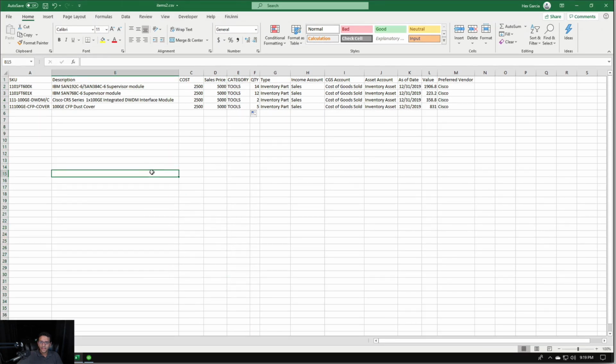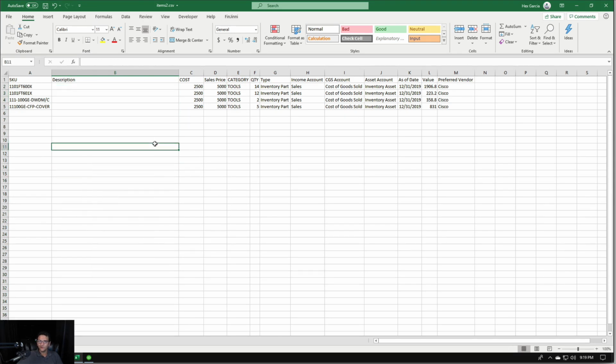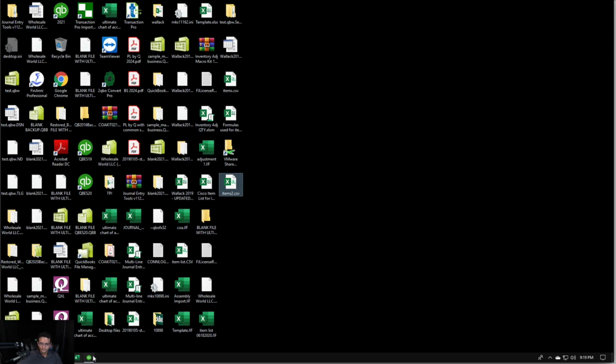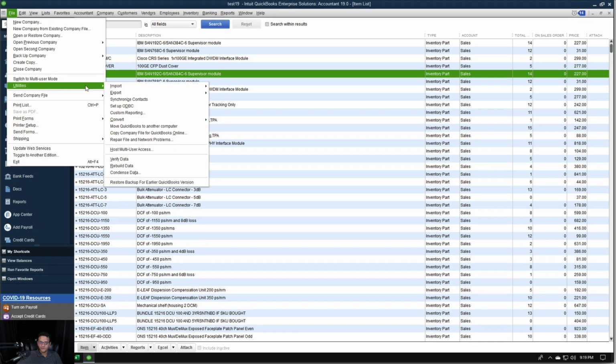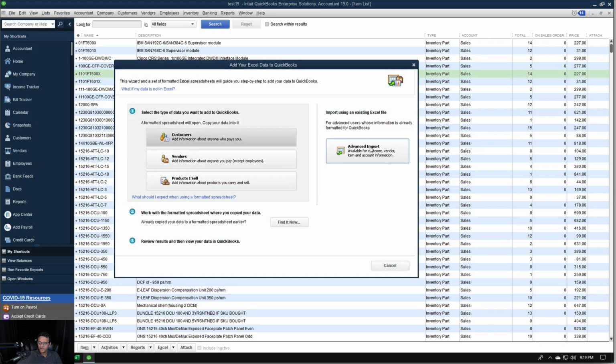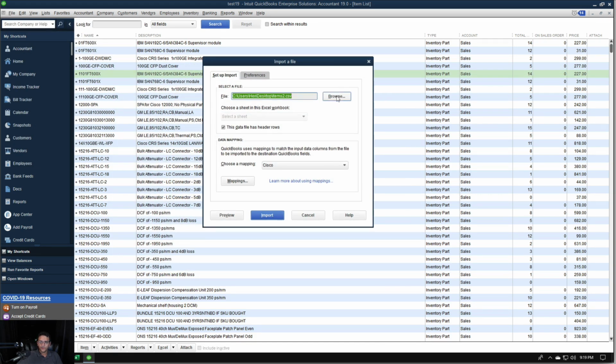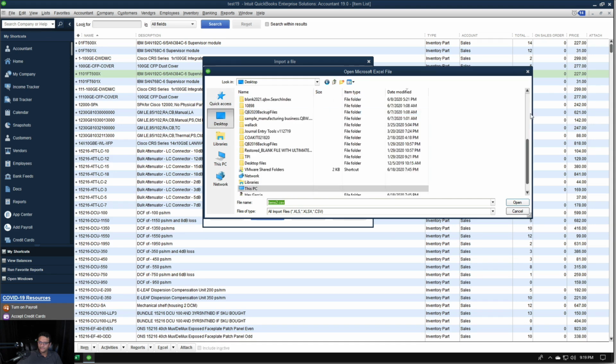And I'm going to clear out the descriptions for a minute just to show you something that could happen if you actually import fields that have blank data. So I'm going to click on save, close that. Let's go back here. I'm going to go to File, Utilities, Import, Excel, back to Advanced Excel Import. Pick that file again.